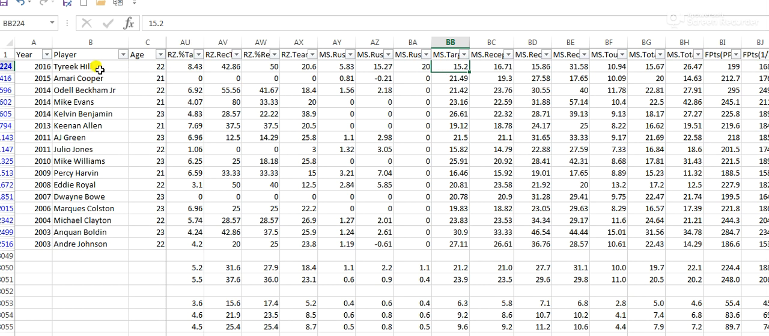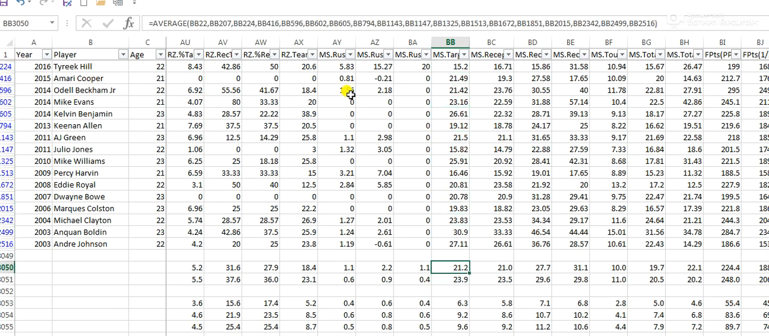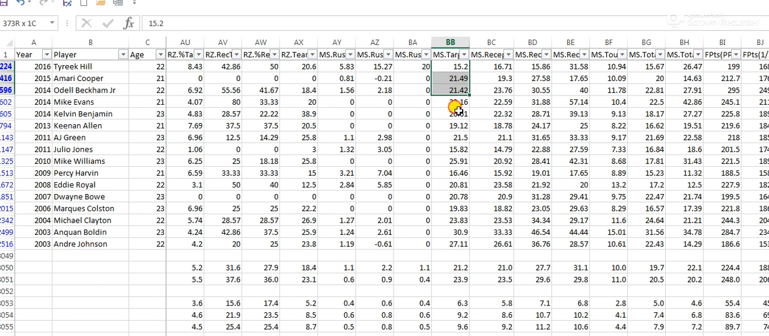So Tyreek Hill, for example, in 2016 got 15% of Kansas City's targets in that year, and so on and so forth. So down here, if I look at the average formula that I worked out, we'll see that a rookie wide receiver that hits into the top 24 in their first season tends to average about 21% of the team's market share. And we can also see all the different examples, since there are only 18 here, so we can see that Tyreek Hill's 15% is dragging down the average quite substantially, whereas Andre Johnson and Anquan Boldin's 27 and 30% market share are actually dragging it up.